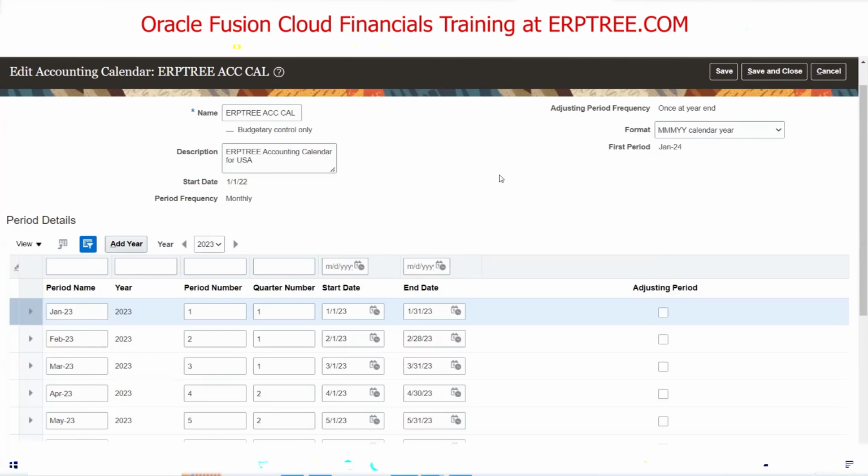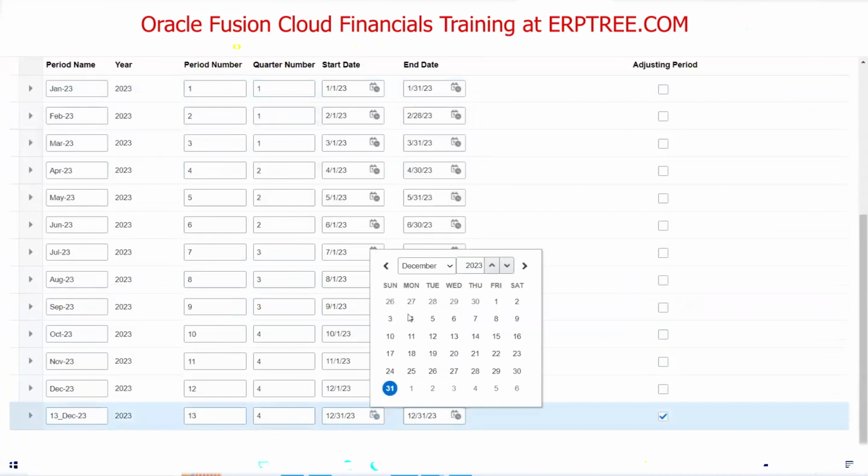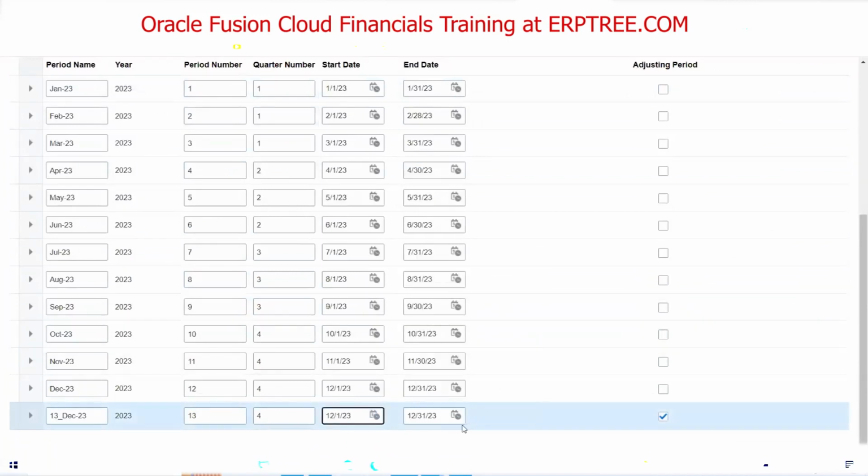But in every implementation, as a consultant, we always recommend having at least one adjustment period at the end of the year, so that if they want to use it, they can use it, otherwise no issues. In future, if they need it, they can use it. If I want a monthly adjustment entry, just change the date range, that's all. I'm not talking about the year, I'm talking about the period only. I'm taking the adjustment period date range as December 1st to December 31st. That is a full month. This is for one month.